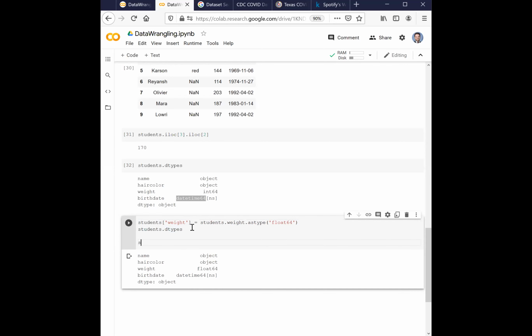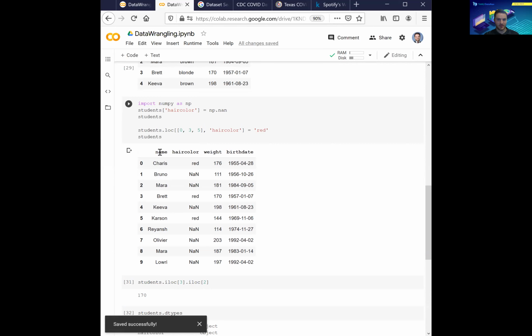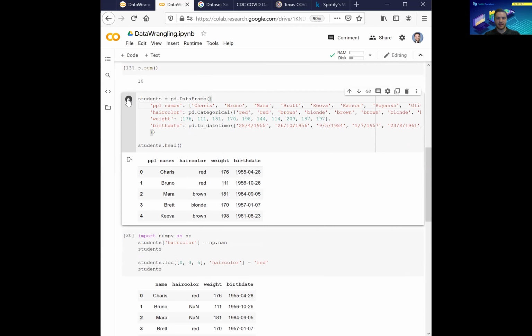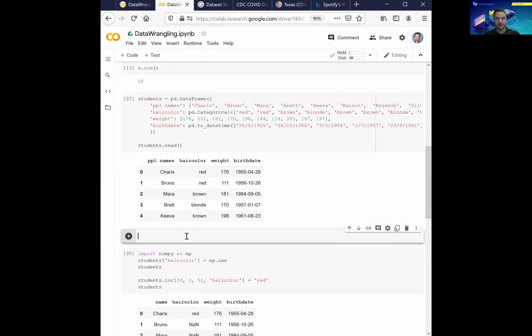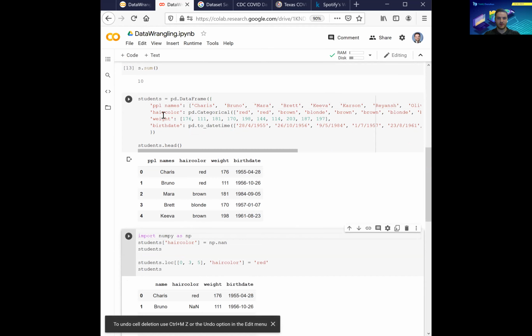So students['weight'], thanks for catching that, is the same thing as students.weight. And this applies whenever your column name is a single word. If I were to have a column name that had a space, which I can do, like people names or something, I couldn't come down here and say students.people names. That just wouldn't work because there's a space. All right. Thank you very much.